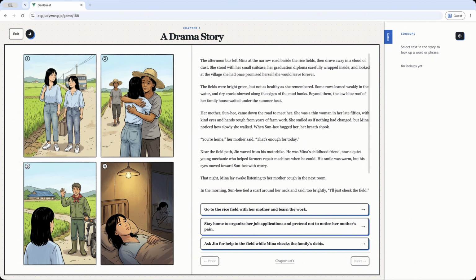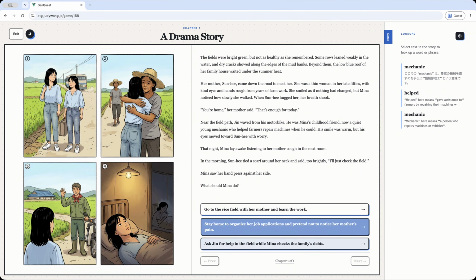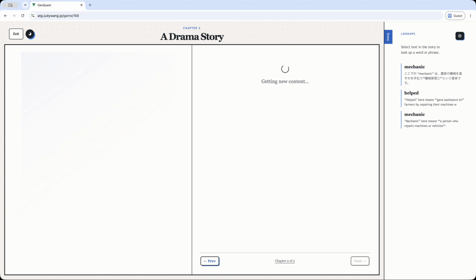Once the game begins, the player is presented with the opening scene, accompanied by an illustration. At the end of each scene, several choices are provided. The player's selection determines how the story unfolds. The next scene is then generated dynamically.